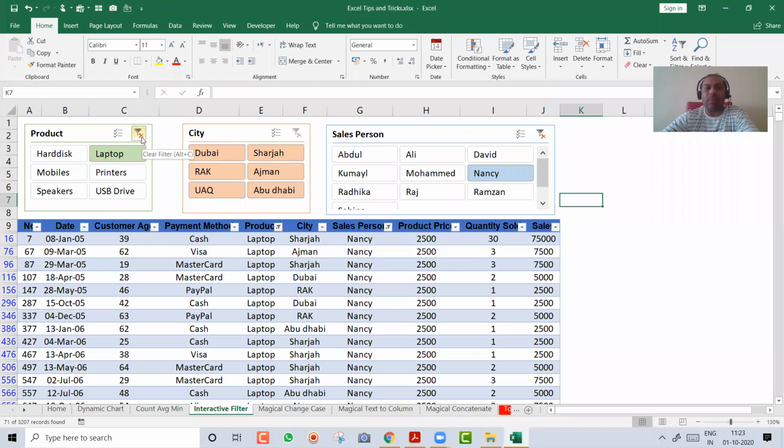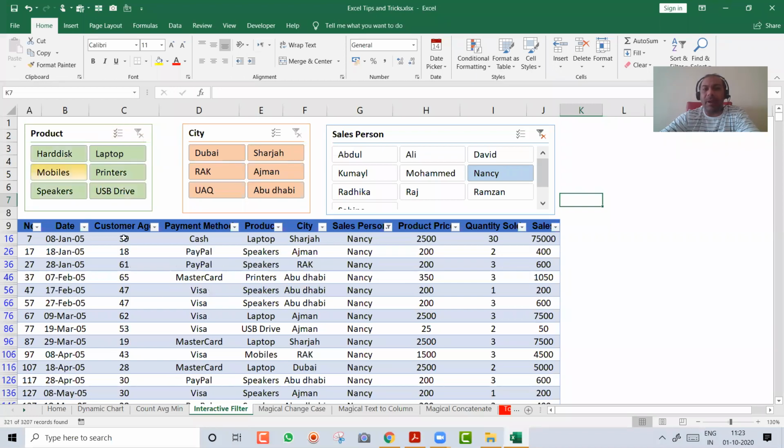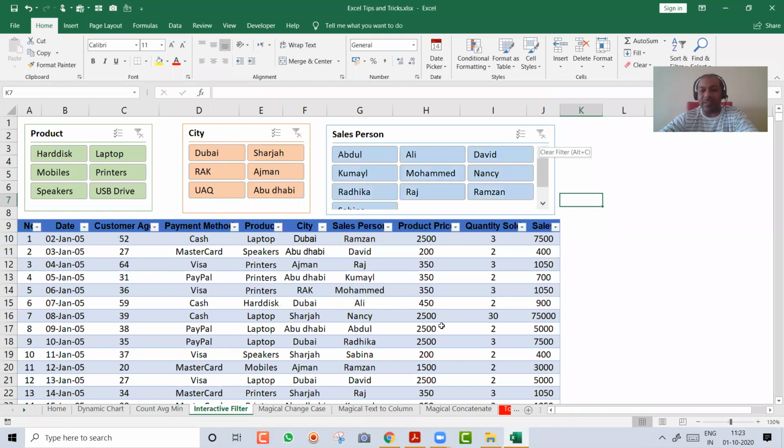Again, I click on this option, clear filter, and again all my data is back. I want to bring all the salesperson data back. Again, I come over here and say clear filter, and all your data is back. Isn't this an amazing feature, friends? Did you like this feature? Okay, this is very interesting.